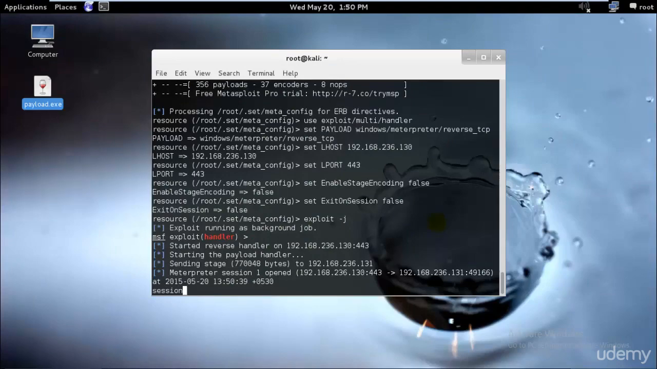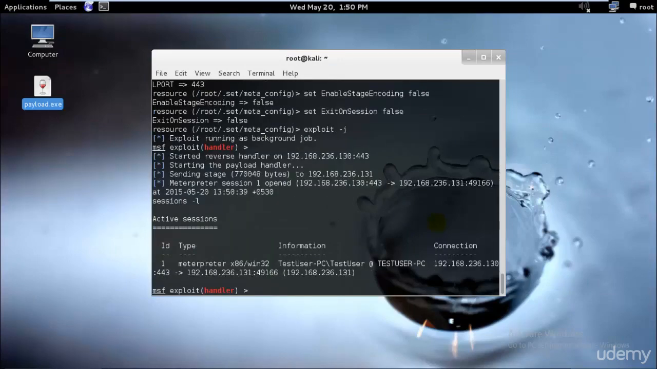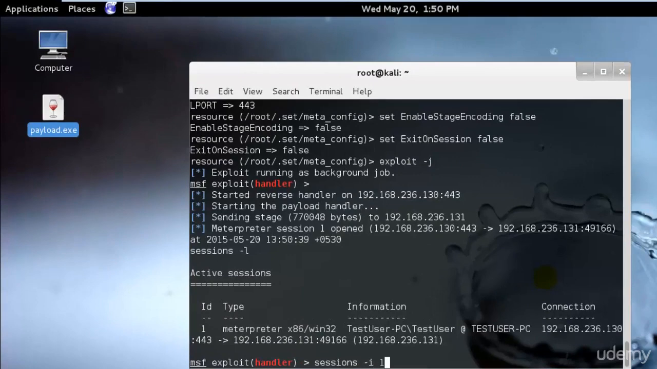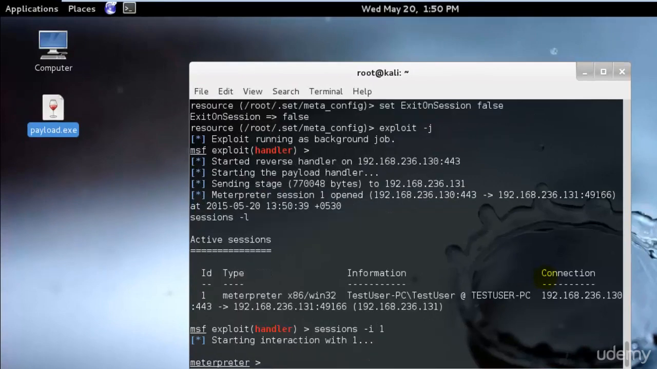And I'll just type sessions -i 1. Perfect. So now the first thing that I would like to do is show you how we can get access of the command prompt from over here, and we can do anything that we want over here.